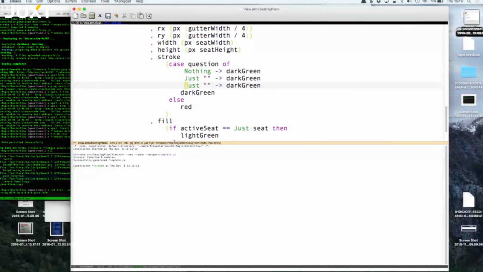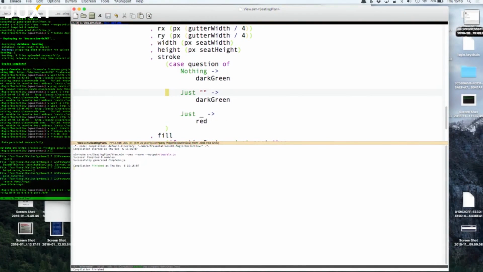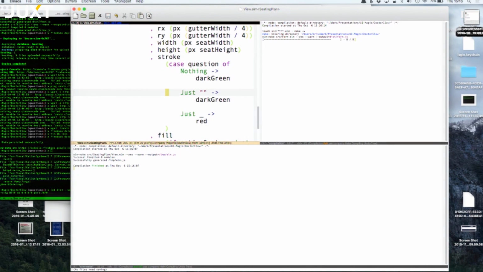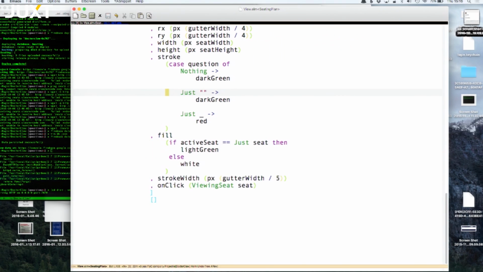If it's that, let's try it that way. Oh, no, I know why that wasn't working. Sorry. Wrong make command, that's why. There we go. Sorry about that. This will work.